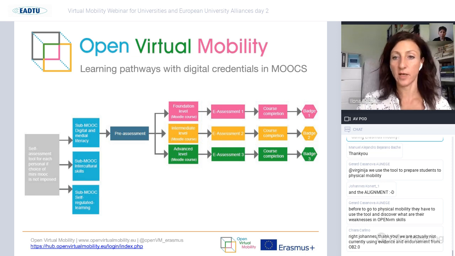So in the end, you can have three badges with which you can visualize your progress in skill development from foundation level to advanced level.